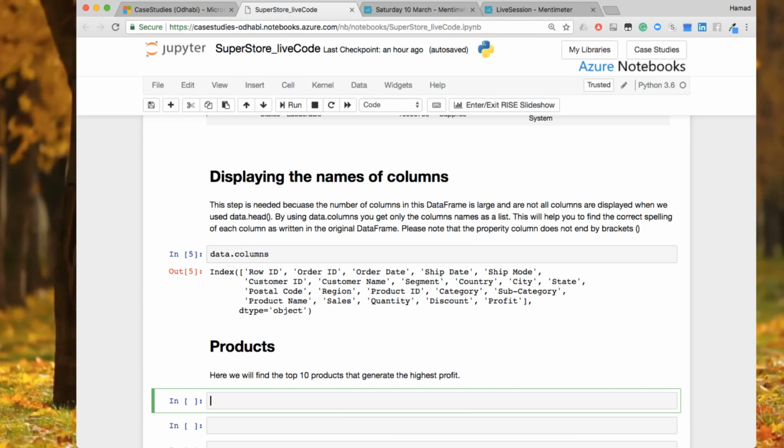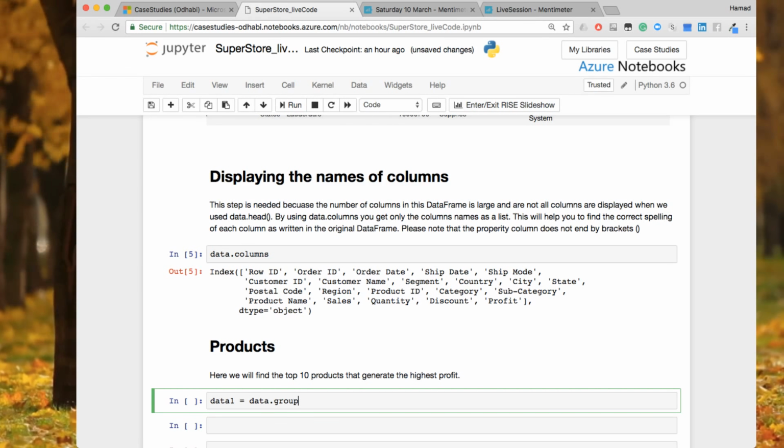So if I create a new data, I'll call it data 1, yeah? And then in data 1, I will group my original data using product ID. So my original data is data, isn't it? Then I use the command group by, which will group the data, and I decide here which column I'm going to use to group. So I'm using product ID.